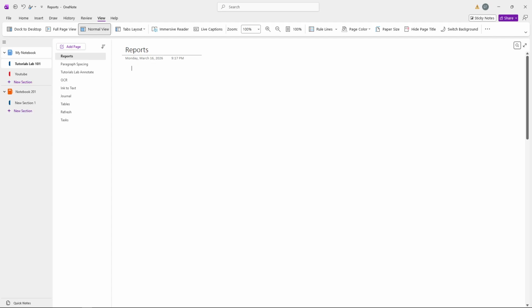Welcome back, everybody. Today I'm going to teach you how to log out or sign out in Microsoft OneNote. This is especially useful when you're switching between different Microsoft accounts or when you're done working on a shared computer and want to ensure your notes stay private. Let's walk through this quick and simple process.